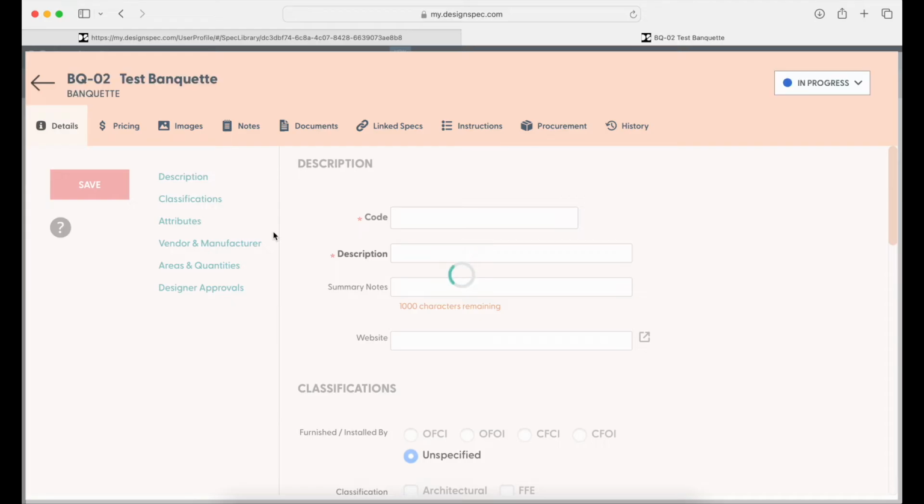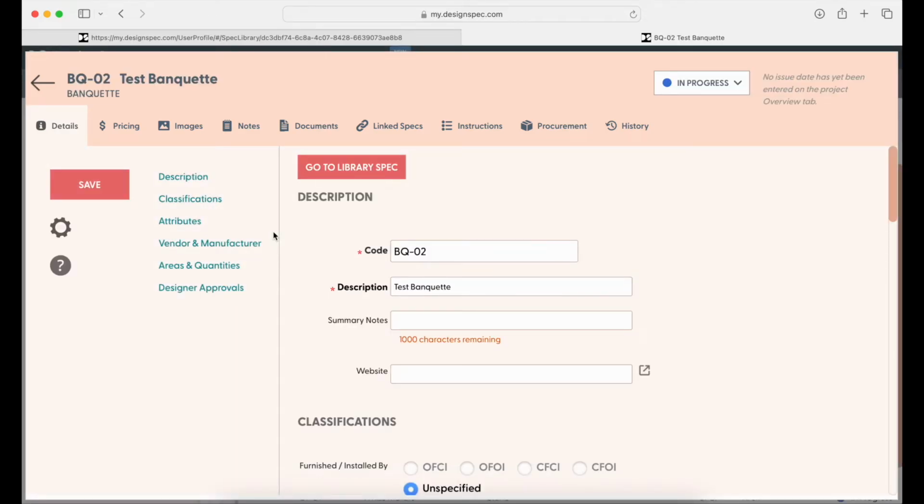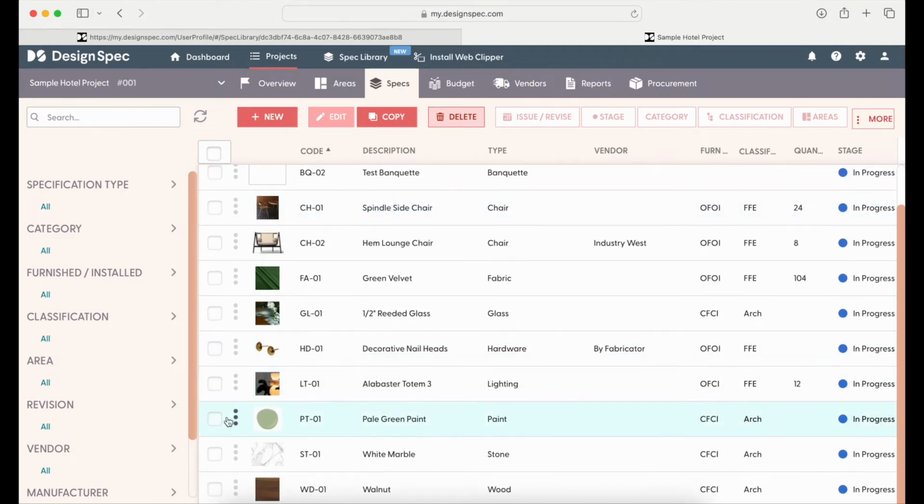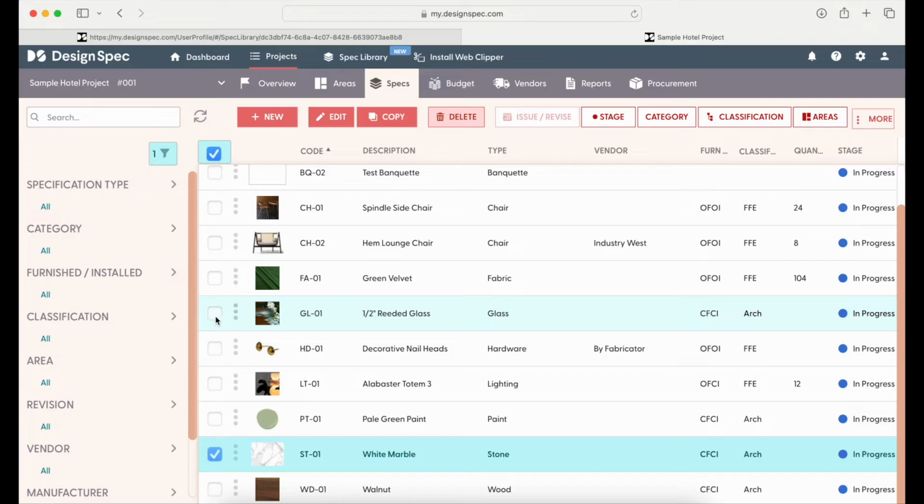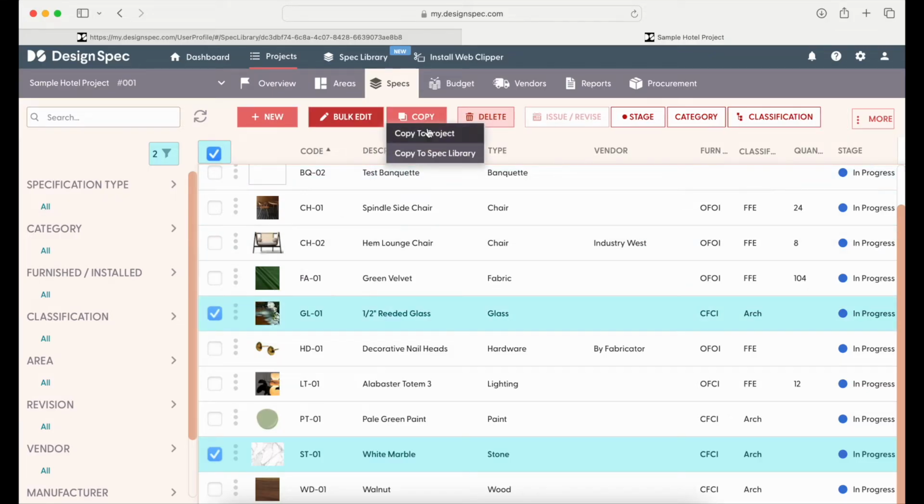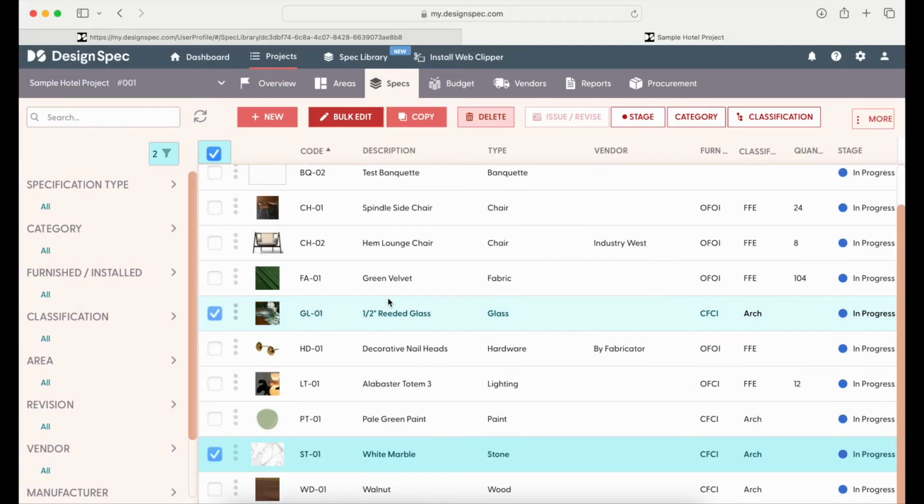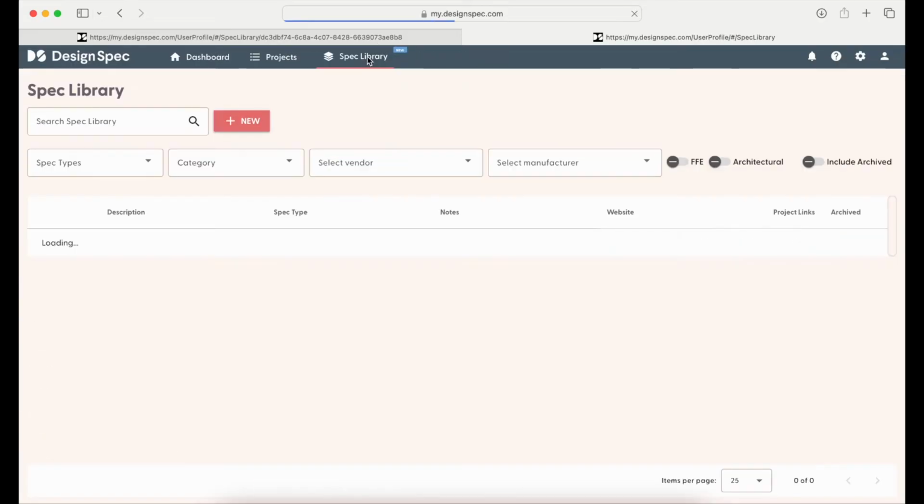You can add specs to your library from a project by navigating to the gray specs tab within a project. Select the specs you'd like to add to your library, navigate to the copy button, and select copy to spec library. Navigate back to your spec library, and you'll see your newly added specs.